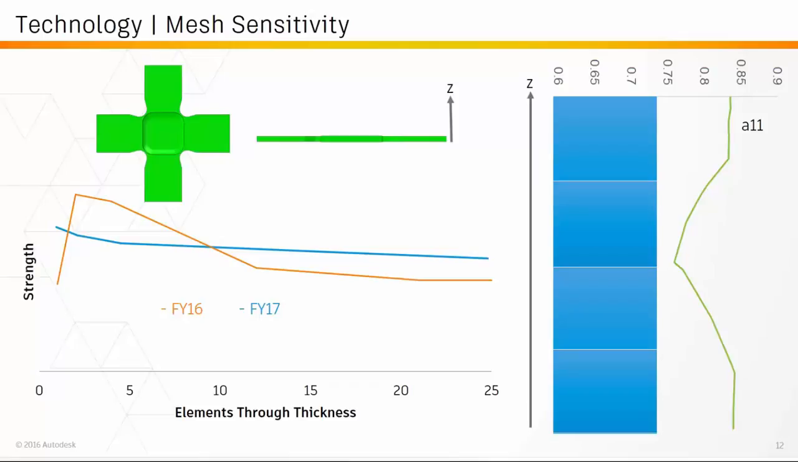And now in FY17, as you can see in the blue curve, we have a much less dependence on the number of elements through the thickness, and you can see that we converge on an acceptable solution much quicker. Somewhere around 4 elements through the thickness would suffice in this case.